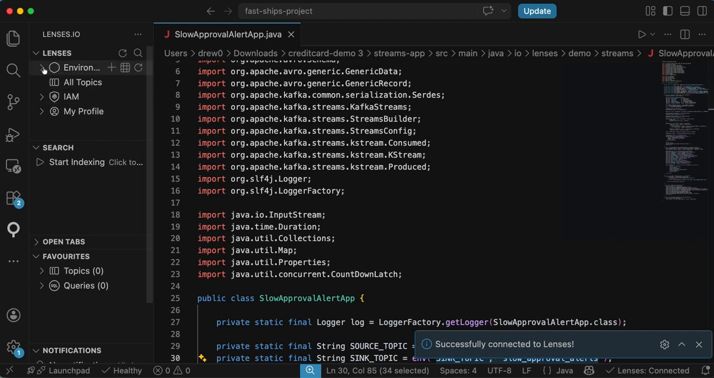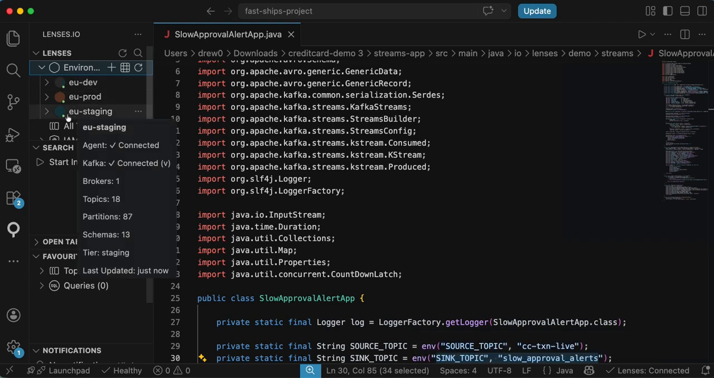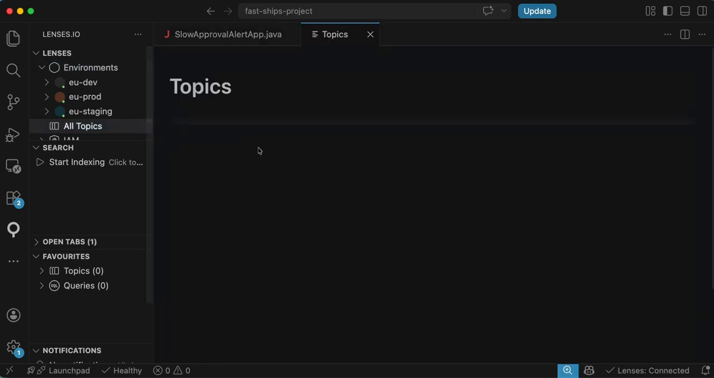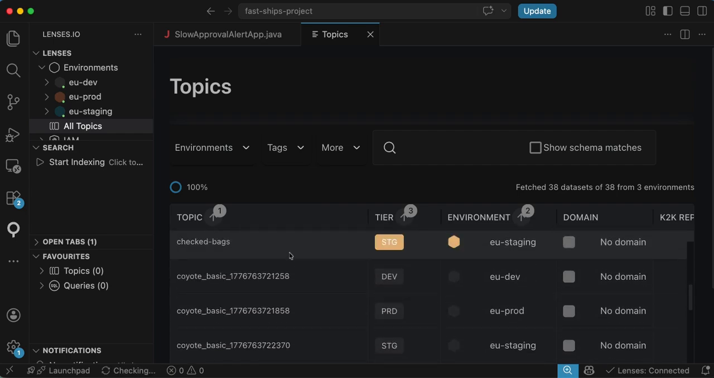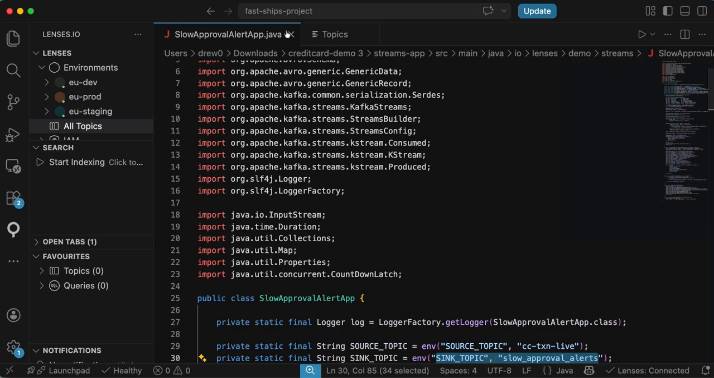You can see I can see the different connected environments. I've got dev, prod, and staging Kafka clusters. I can view all of my connected topics. Every time I do something over here, it's going to open up a tab. So then I can be jumping back and forth between my code and the actual Lenses tab here.